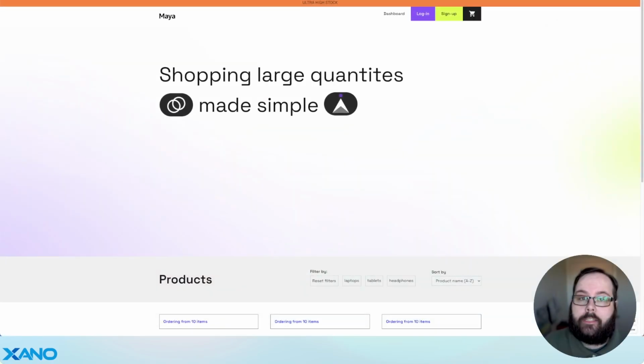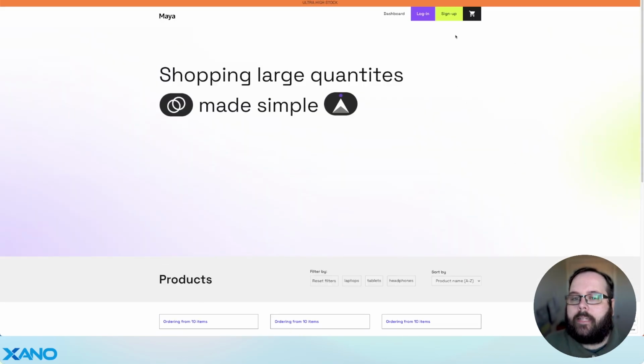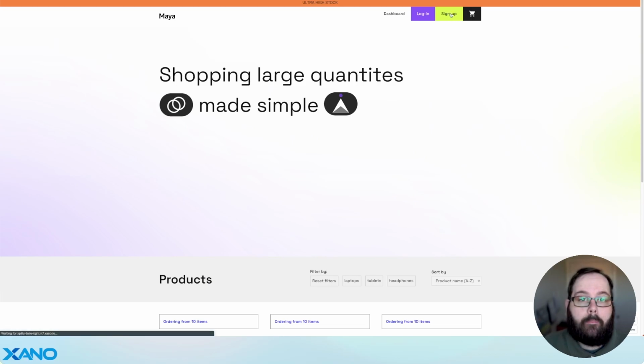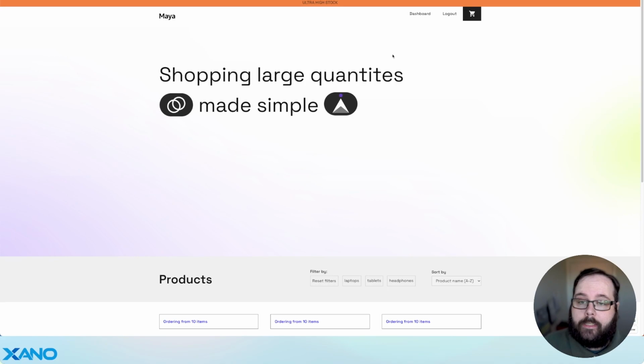So let's go ahead and jump into the template and let's start to use it a little bit. So here we are at the home page. We have our menu up at the top and then some product listings down below. Let's actually go ahead and sign up for the application. So we'll click sign up and we'll go ahead and enter in some of our information here and click register. And you can see we are now signed in. We're presented with a log out button instead of log in and sign up. And now we're going to jump over to Xano and let's take a look at what just happened.